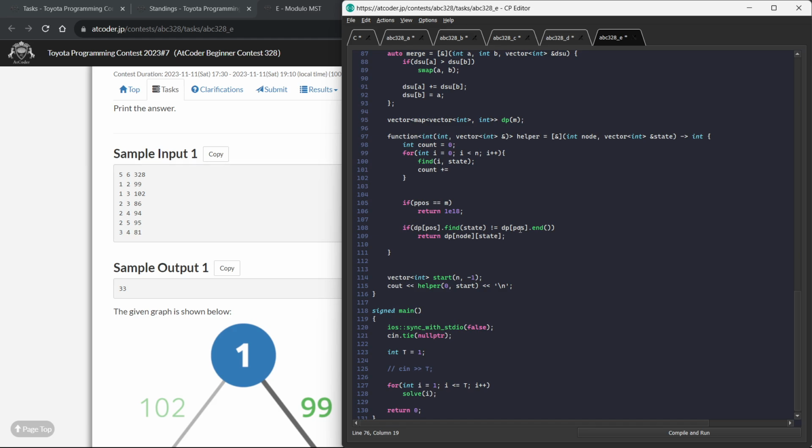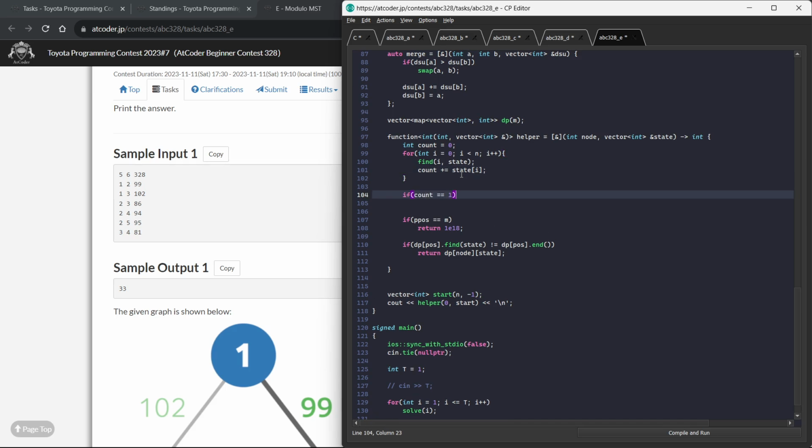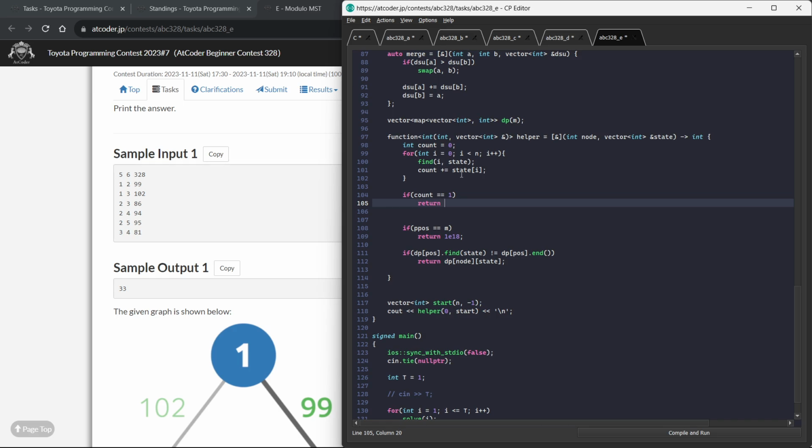Now state of i. If count is equal to 1, I'm just going to return value or maybe sum. Right, so initially the sum is going to be 0 and I have one more value here, int sum is equal to 0. Okay.